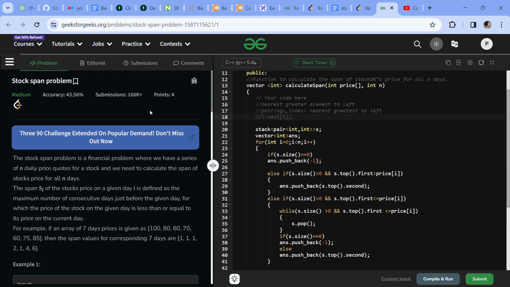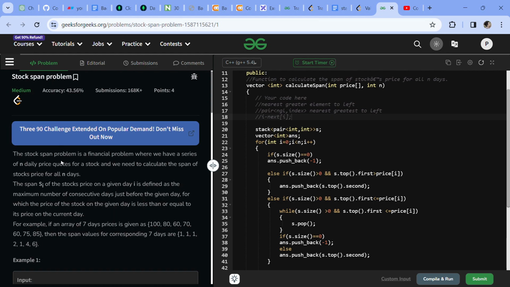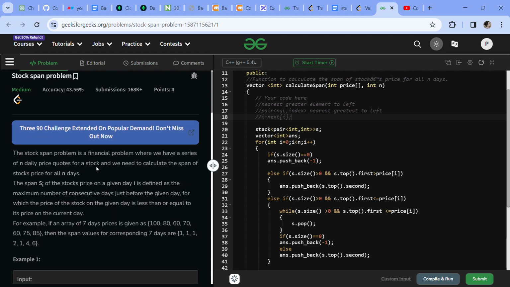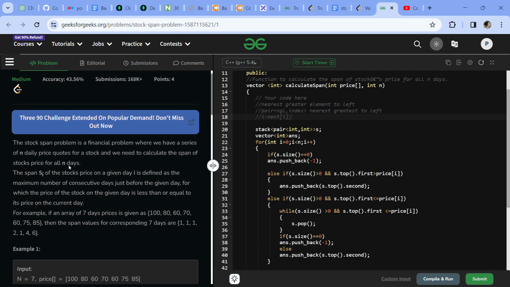So hello everyone, this is Coderunner, and in this video I'm going to explain the stock span problem. In this problem we are given a series of daily price quotes for a stock, and we need to calculate the span of the stock's price for all n days.